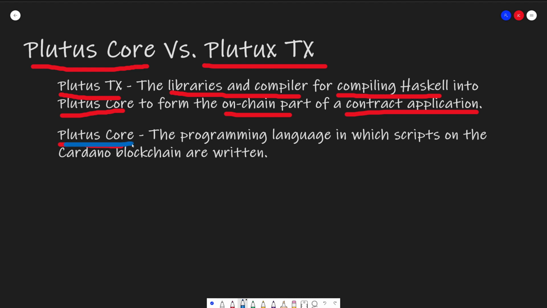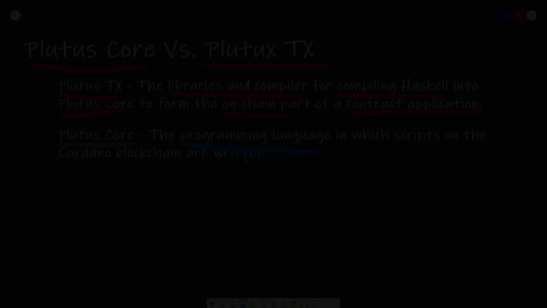Now, Plutus Core is essentially just the programming language that the Cardano blockchain runs on. So I like to think of it as maybe the assembly code, where Plutus TX breaks it down to the smallest, most efficient code. But all we need to know is that Plutus Core is a separate language that's based off of Haskell, which then is run on the Cardano blockchain.